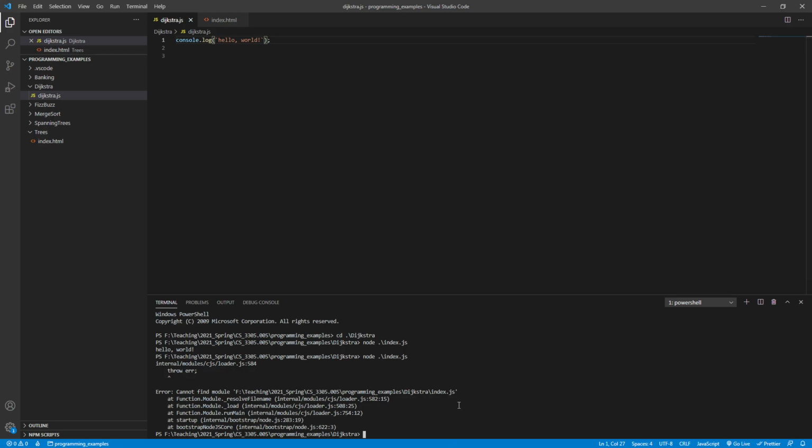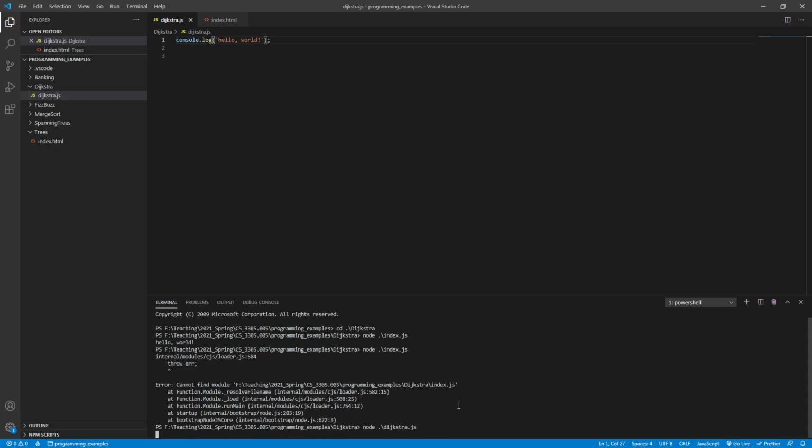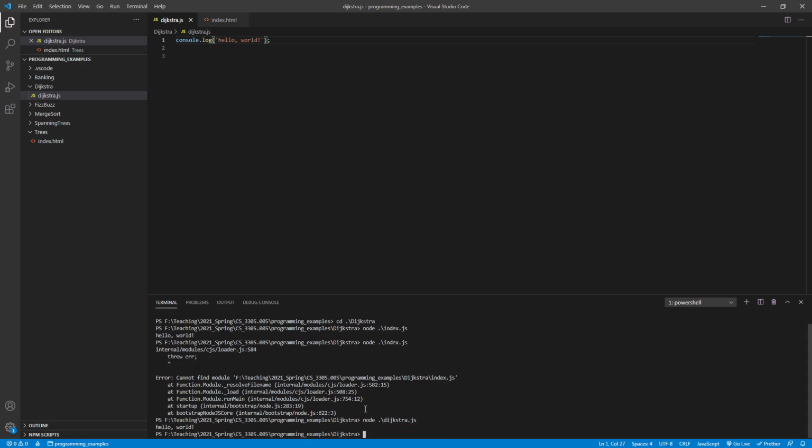Change the name. Excellent. So you see, if you can't get to Hello World, then you're in trouble, right? So quickly fixed, right? It wasn't too terrible. Okay, so now we can at least do that much.